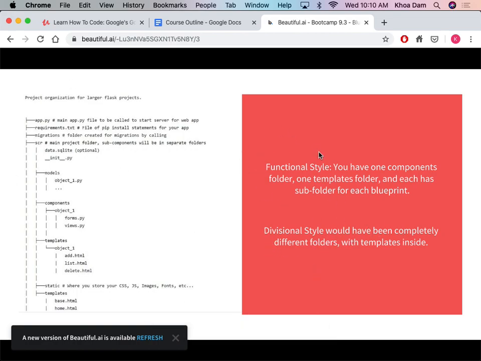Divisional style. Instead of doing this, now each blueprint is a big folder. For example, you have a user blueprint, you have a post blueprint, you have maybe an events blueprint. They're all separated into different folders. Okay.